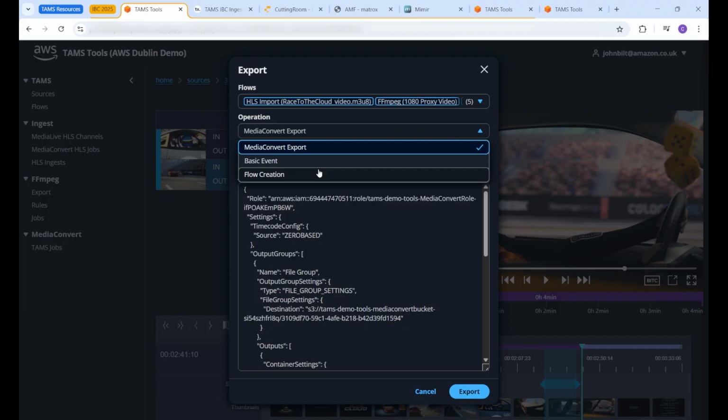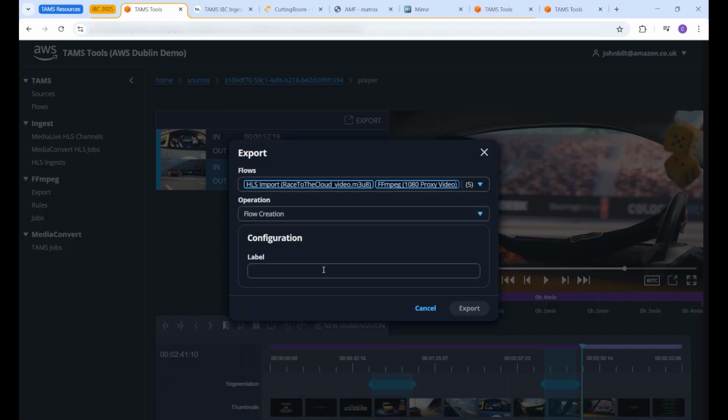I can also go and do a flow creation here. This will do an edit by reference.